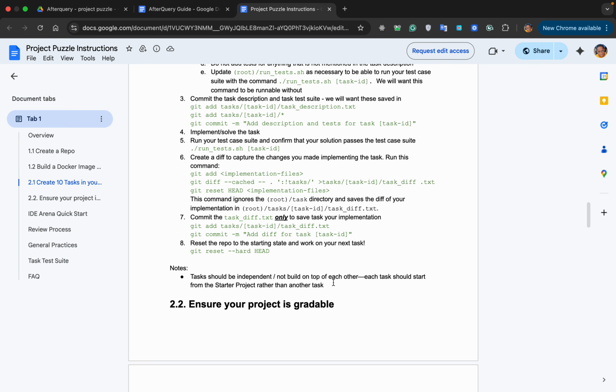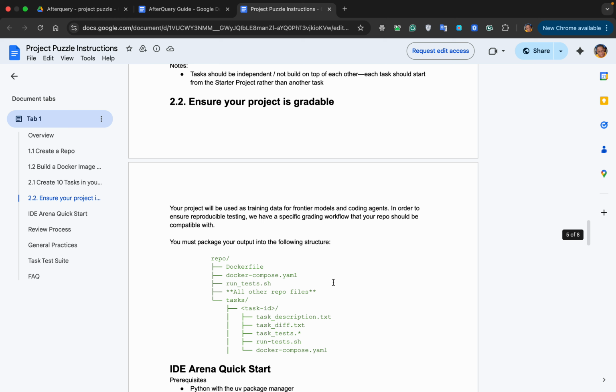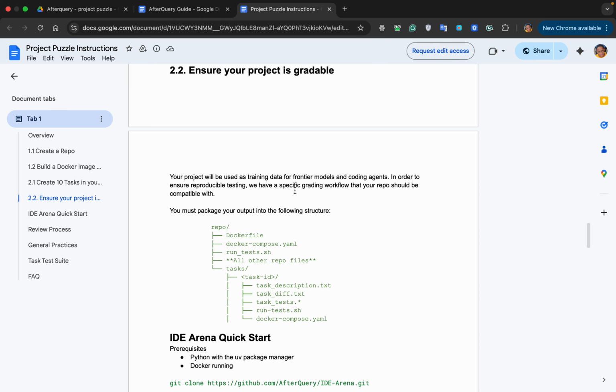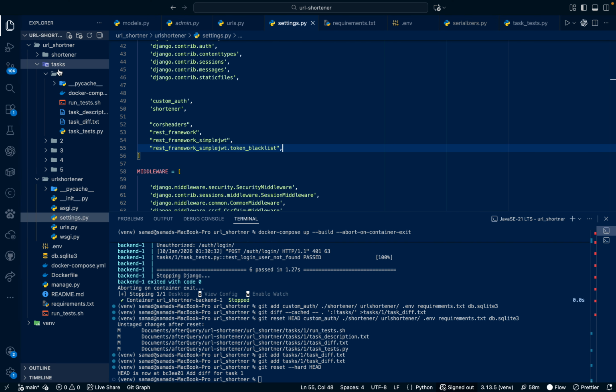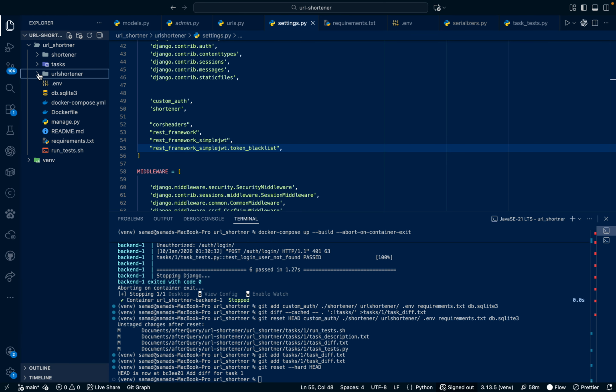Do you get? So now they say ensure your project is gradable. Your product will be used for training frontier models and coding agents. So in order to ensure reproducible testing, they give us this example that we have Dockerfile and Docker compose, run test.sh, all other repo files, right? Just like the same pattern here. So we have Docker YAML, run test.sh, and all other repo files.